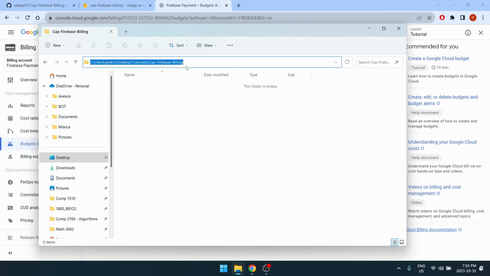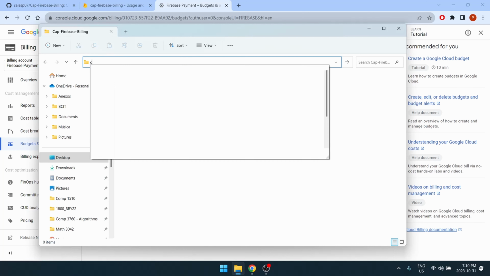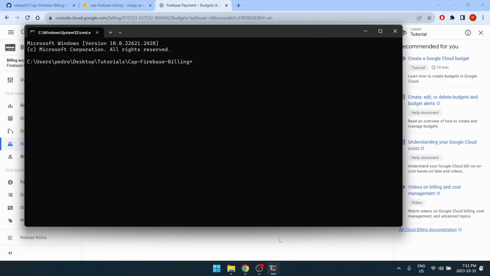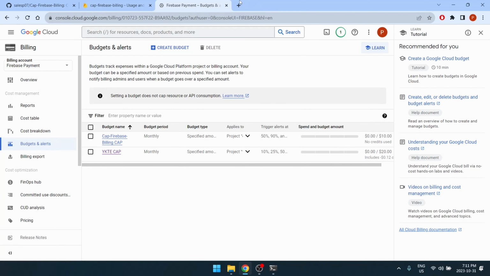I'll go into it, and this is a nice little trick on Windows. You can just type CMD up here, and it'll open the command prompt in that location. All right, and let's start. I'll go back to the documentation.